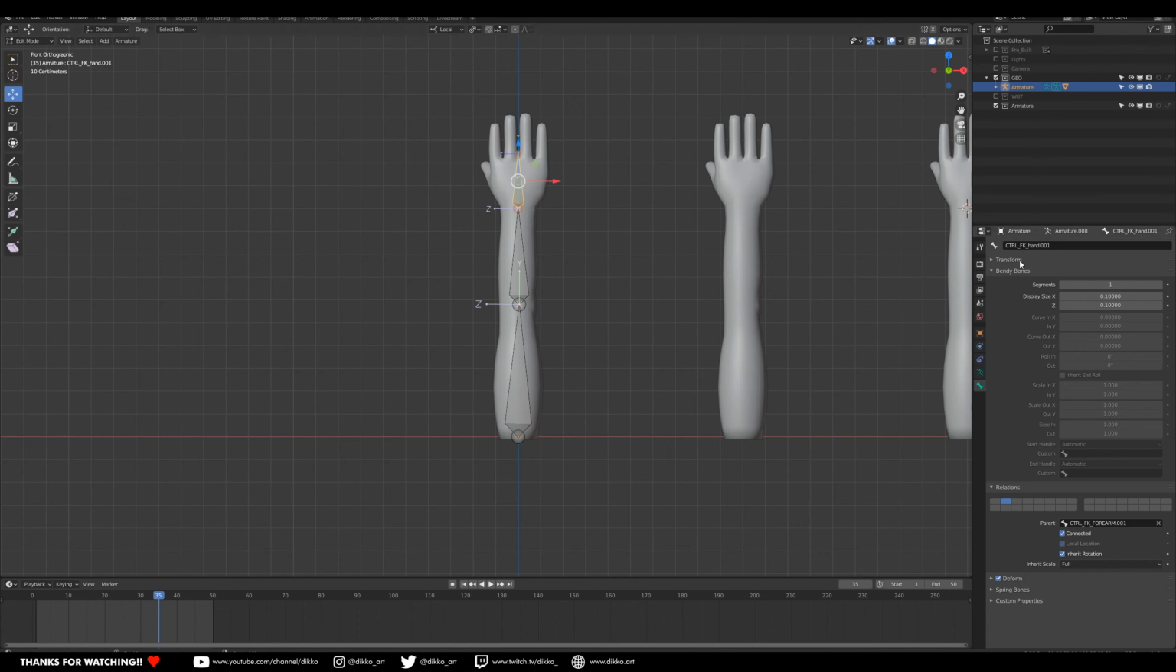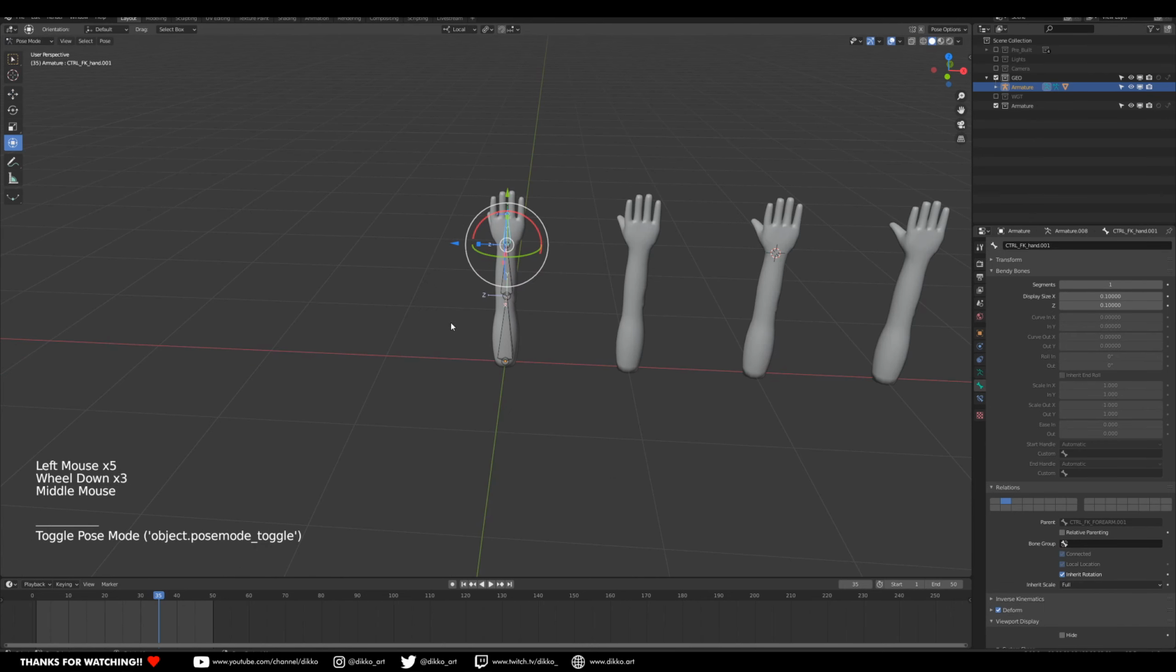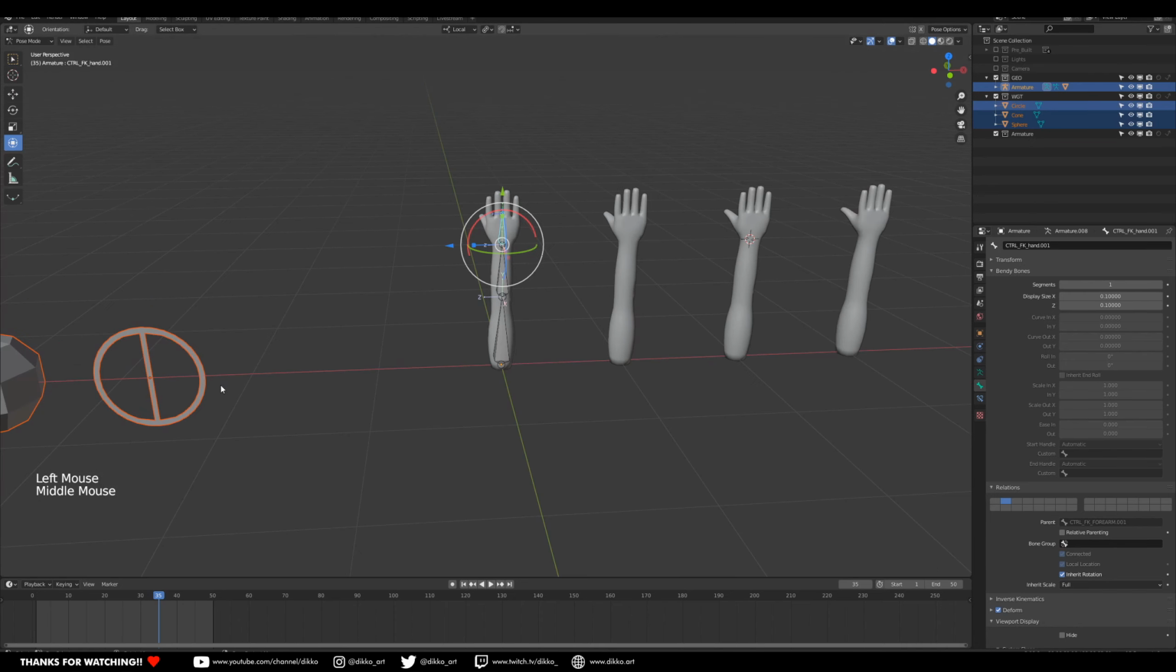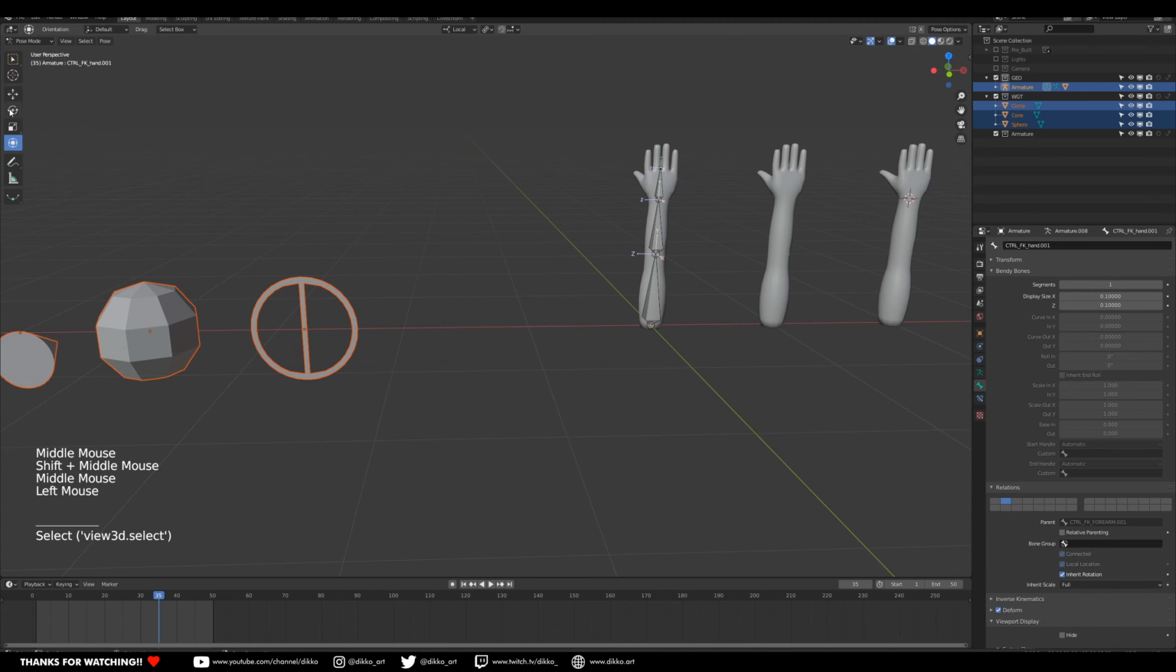So from now on, what we need to do for these controls for the FK is just give them some controls to work with. So we want to give them some control shapes. Again, check out my robot arm tutorial. But basically, all you need to do is create some simple objects such as this.